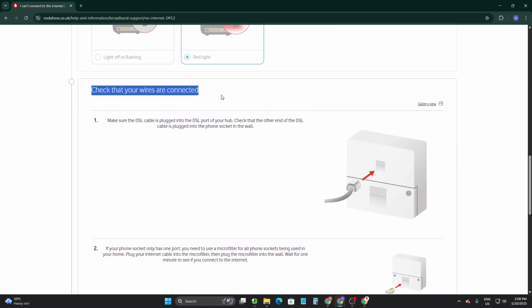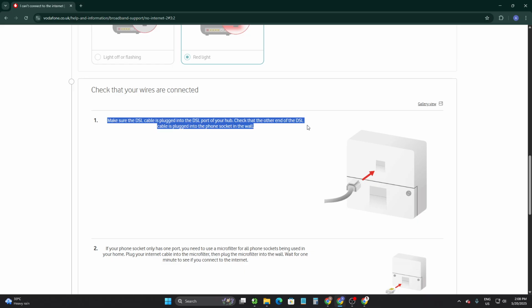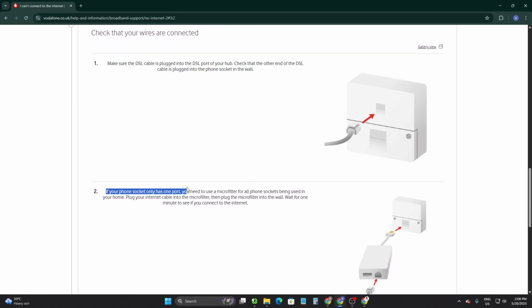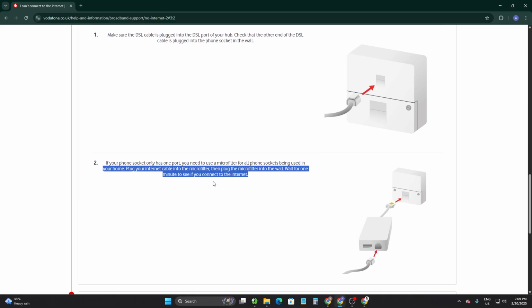Check that your wires are connected. Make sure the DSL cable is plugged into the DSL port of your hub. Check that the other end of the DSL cable is plugged into the phone socket in the wall. If your phone socket only has one port, you need to use a microfilter for all phone sockets being used in your home. Plug your internet cable into the microfilter, then plug the microfilter into the wall. Wait for 1 minute to see if it connects to the internet.